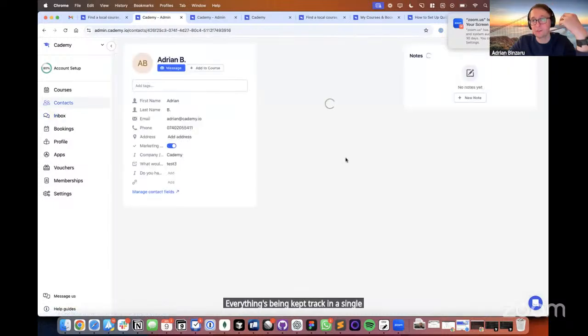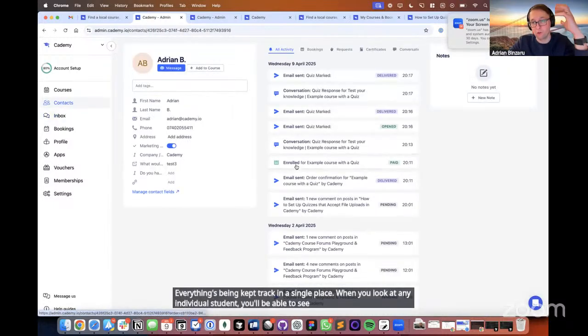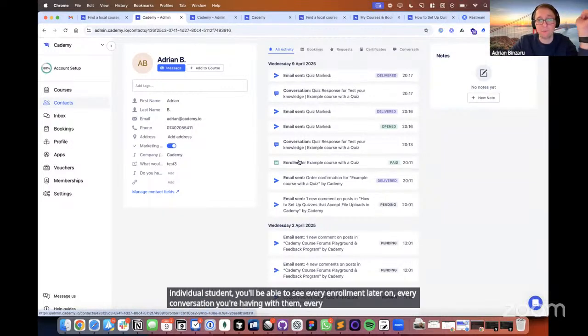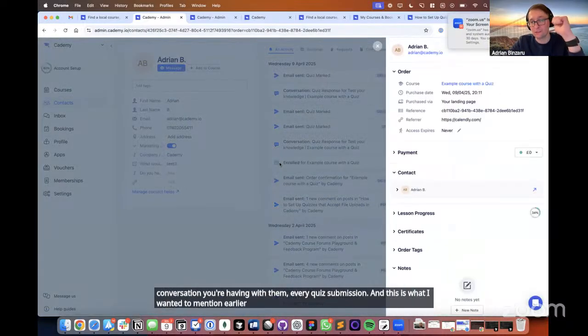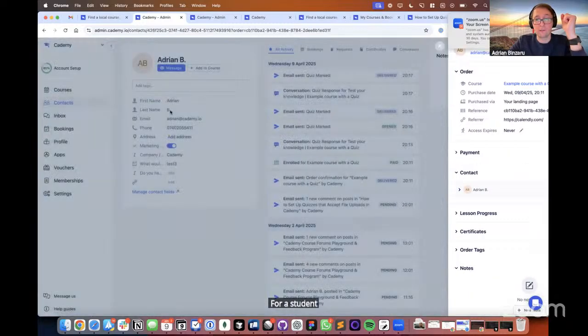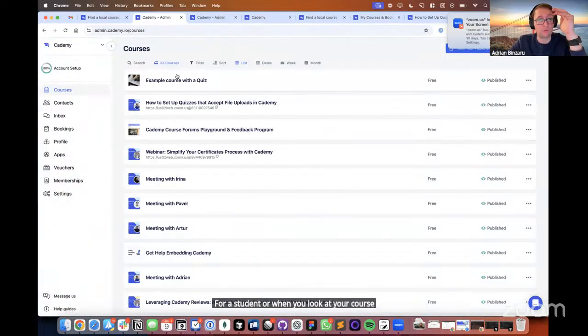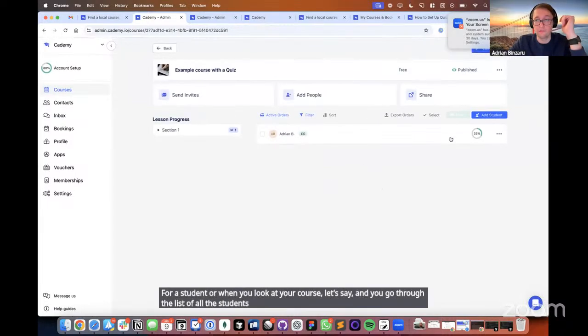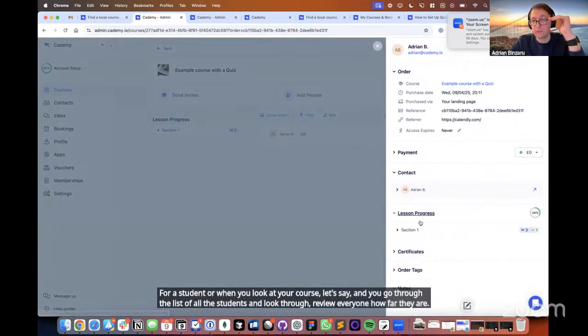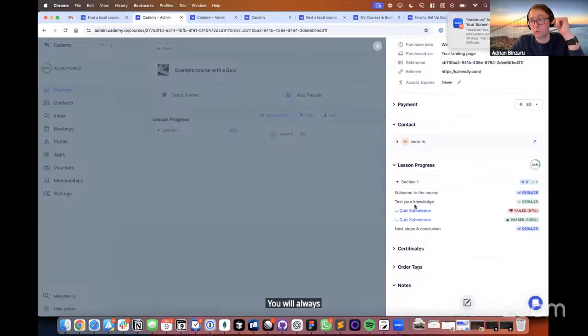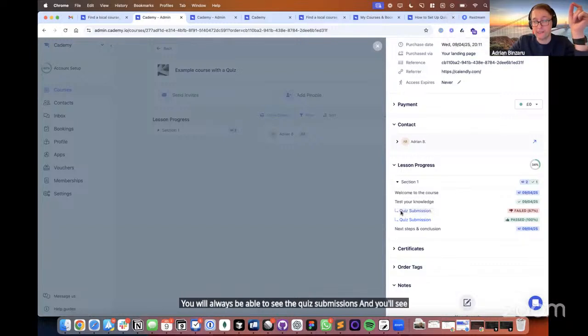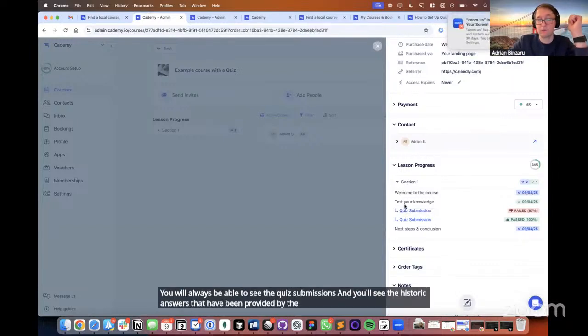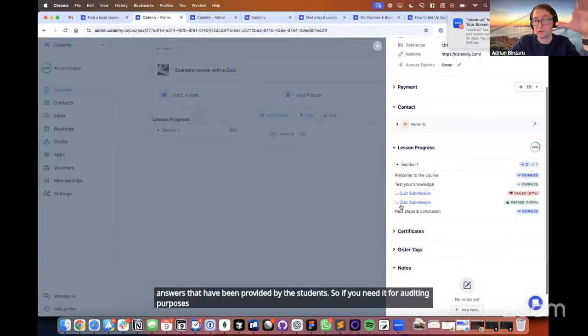When you look at any individual student, you'll be able to see every enrollment they're on, every conversation you're having with them, every quiz submission. And this is what I wanted to mention earlier. When you look at an individual enrollment for a student, or when you look at your course, let's say, and you go through the list of all the students and review everyone, how far they are, you will always be able to see the quiz submissions, and you'll see the historic answers that have been provided by the students. So if you need it for auditing purposes later on, at any point you can open this up.